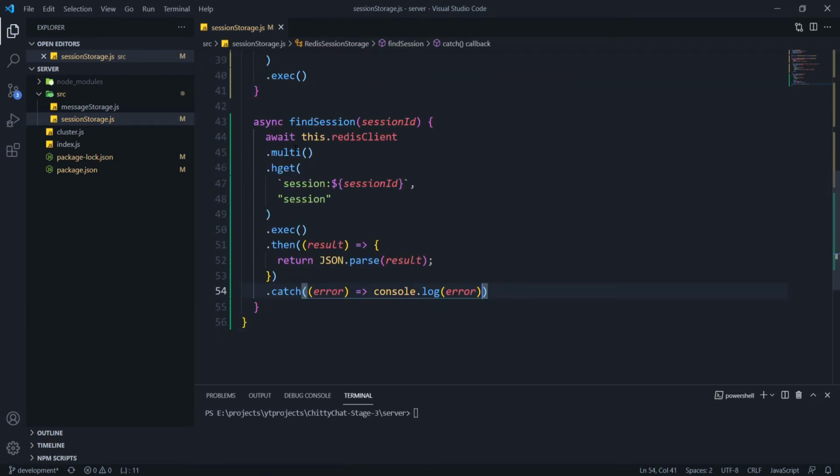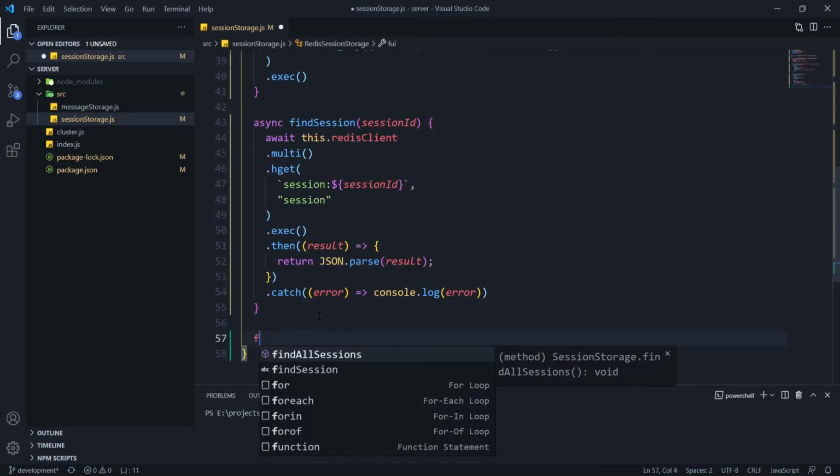That's it. That's it for find session. Next is find all session.